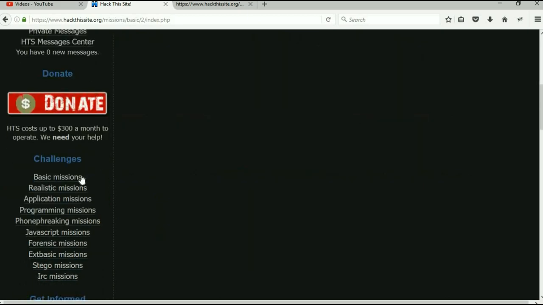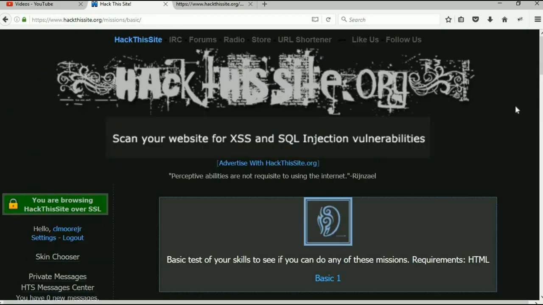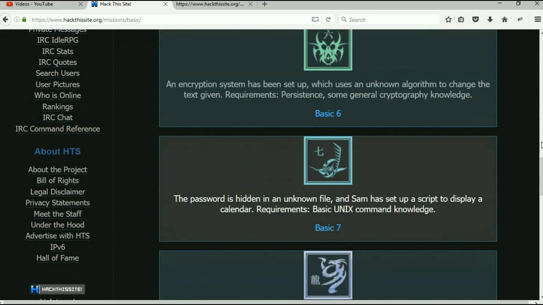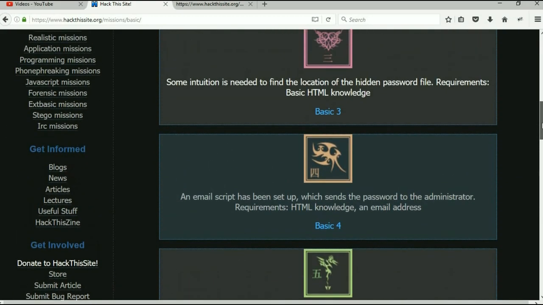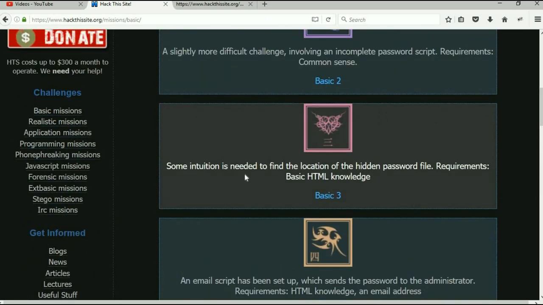Alright, when we come back, we're going to go into basic mission number 3. Oops, sorry about that. Let me scroll back up. That's okay. Some intuition is needed to find the location of the hidden password file. Basic HTML knowledge is needed.